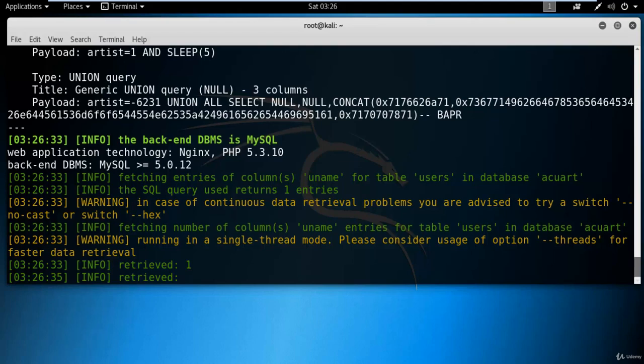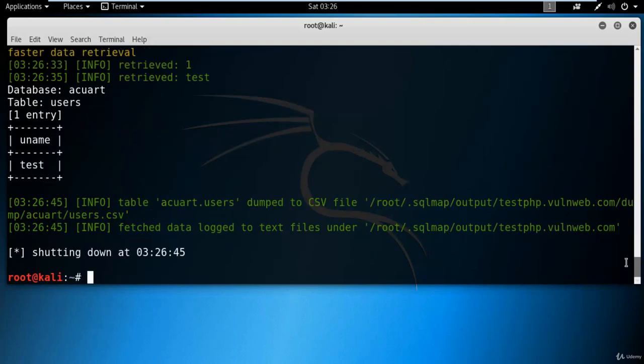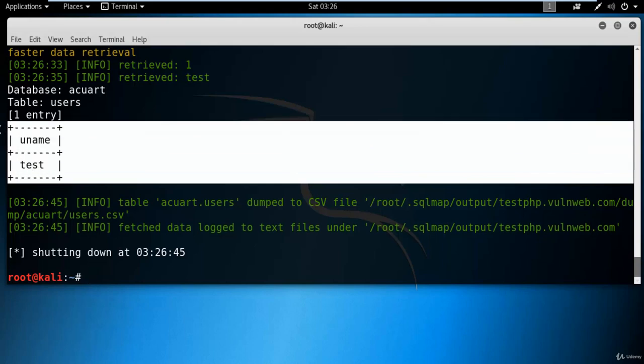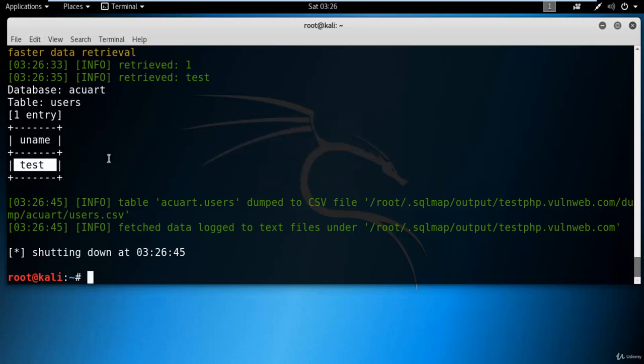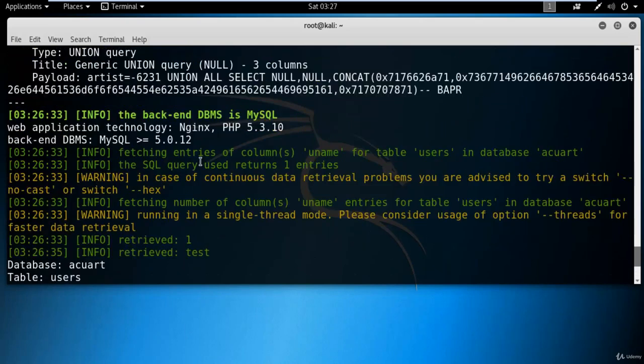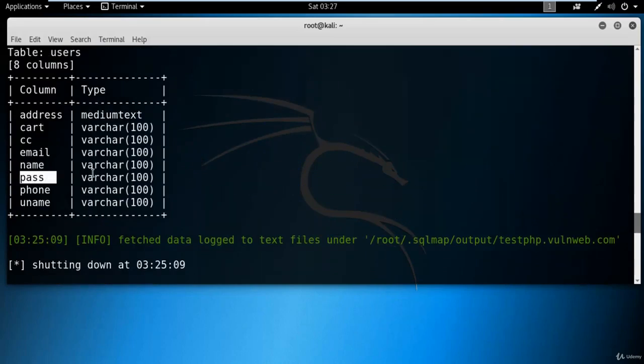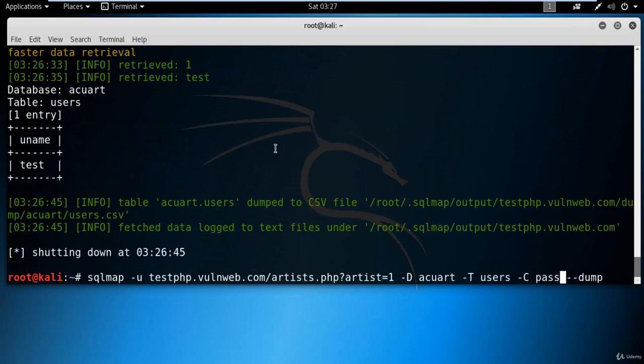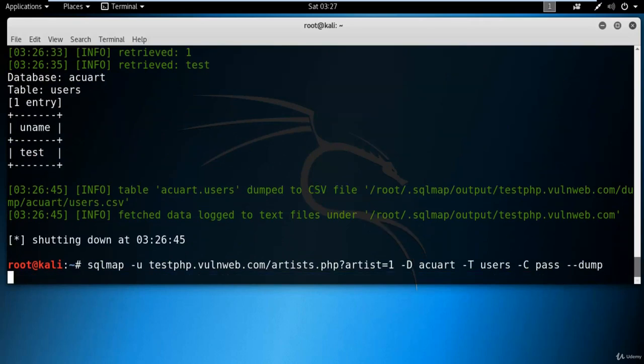There is only one entry, I think, and it is showing us the username test. Yeah, so you can see that it has provided us the username information. The username is test. Similarly, we can find information about the password. Just click here and press the up arrow on your keyboard, and replace this uname with pass, because there is another column available and the name of the other column is pass. So we are going to find out information about the password as well and hit enter.